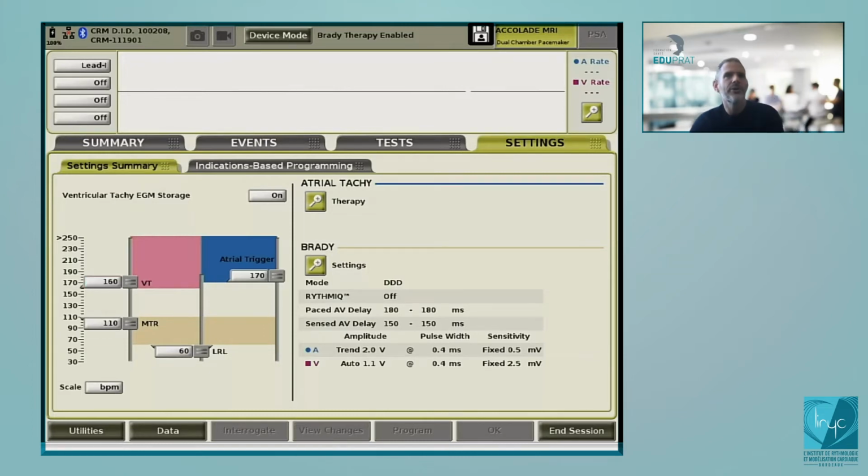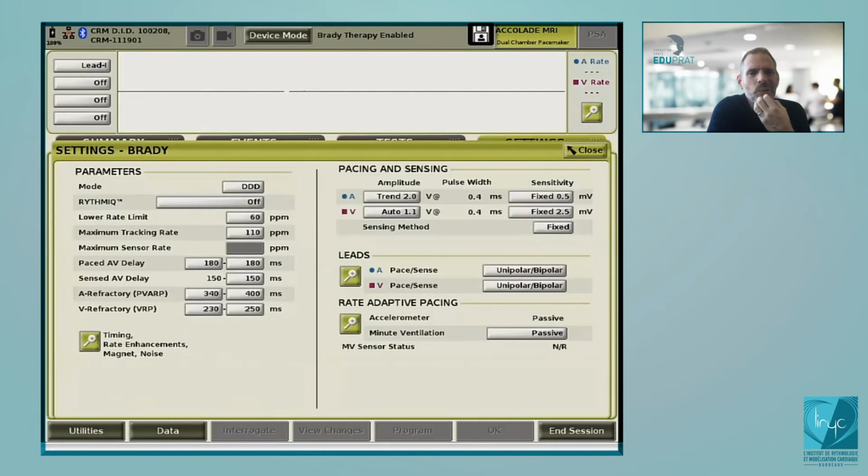The atrial trigger is the rate for the diagnosis of atrial fibrillation. You can also modify it directly. Now, if you click on Brady settings, what do you need to know? First, it's not a nominal programming here, but nominally it's DDD.